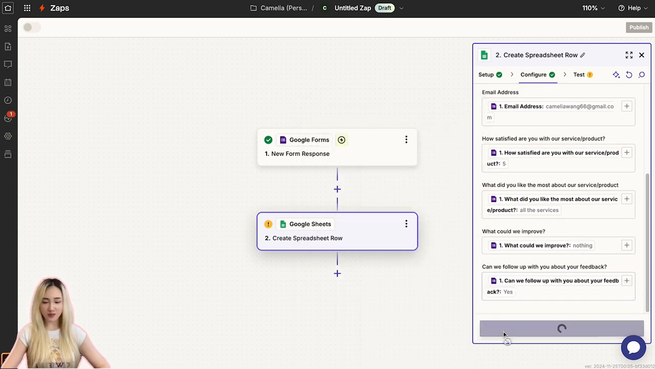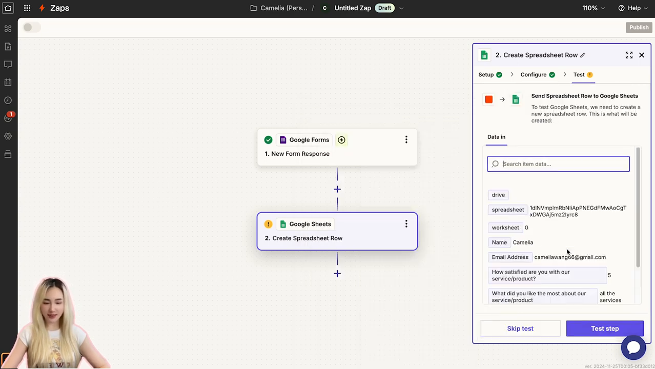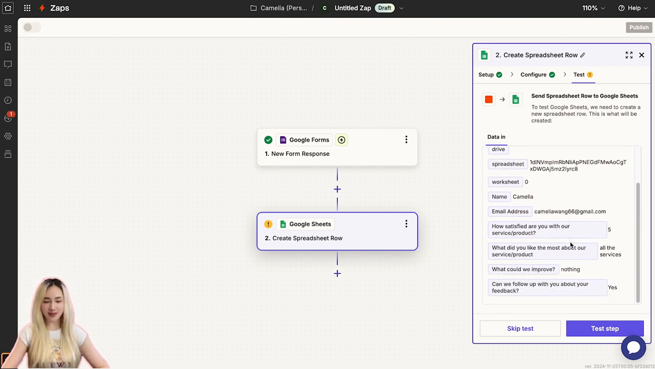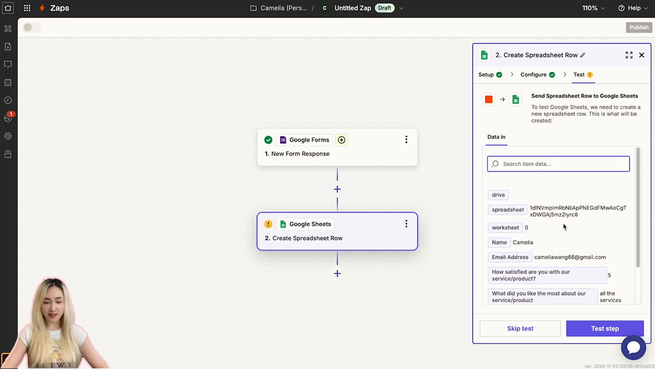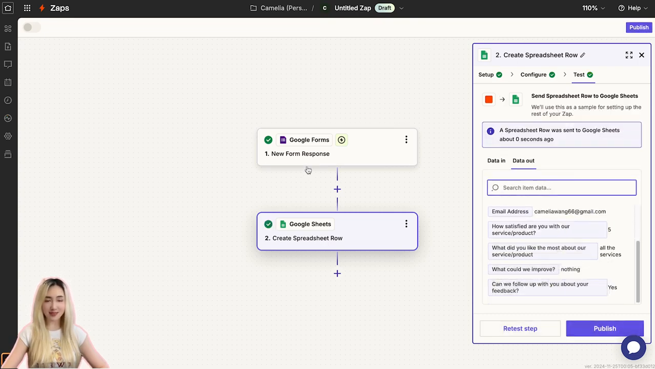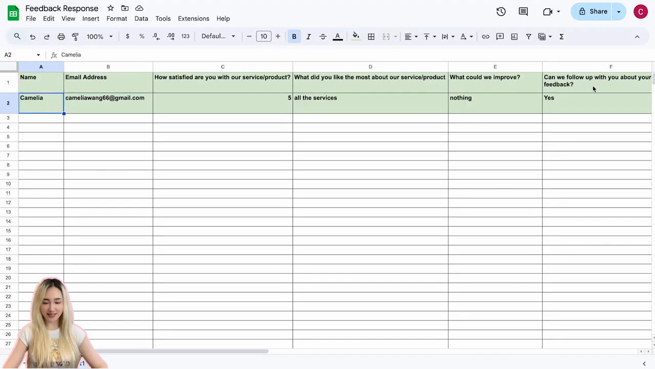Zapier will show the form fields it pulled during the trigger test, like name and email. This ensures that every response is added to the right place. With everything mapped correctly, it's time to test this workflow. Let's click this test step to check if it updates the Google Sheet. And yes, it was updated with the correct information inside each field.